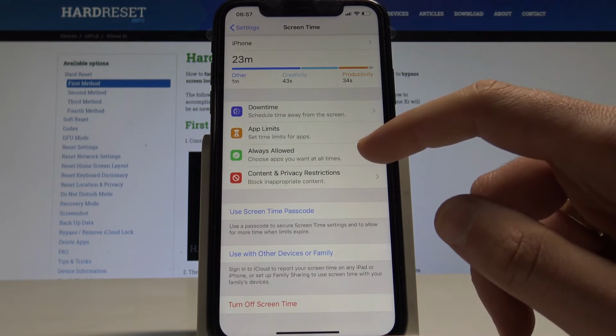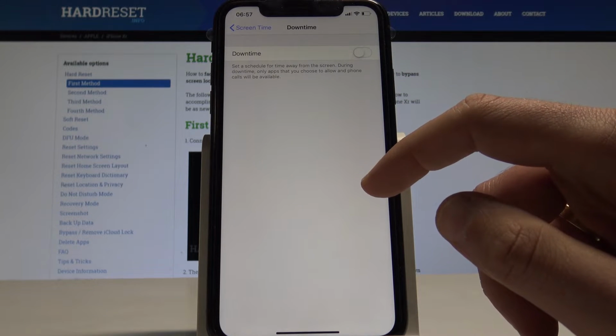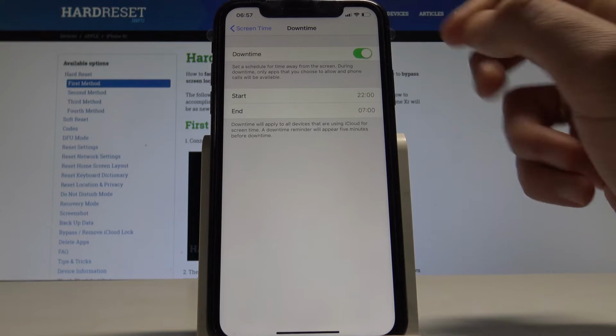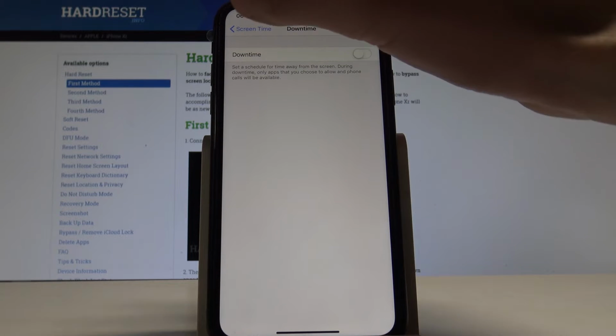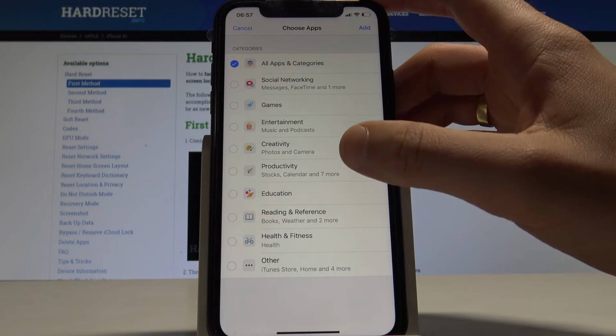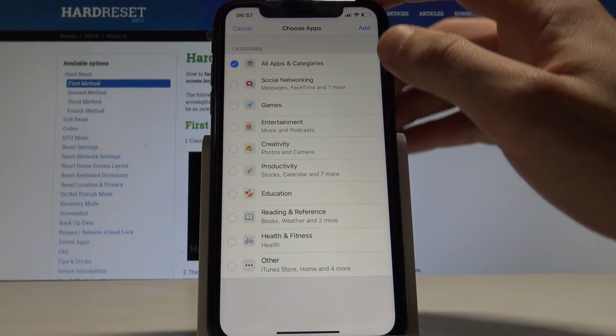You can also here set up, for example, the downtime, so you can set a schedule for time away from the screen right here by using the switcher. Here you've got the start and end time. You can also here go back and you can use the apps limits. You can add limit for the apps, for example, from social network or from the games.